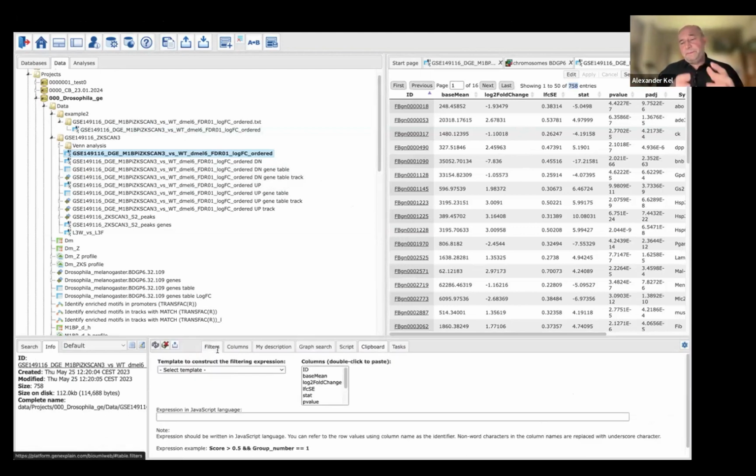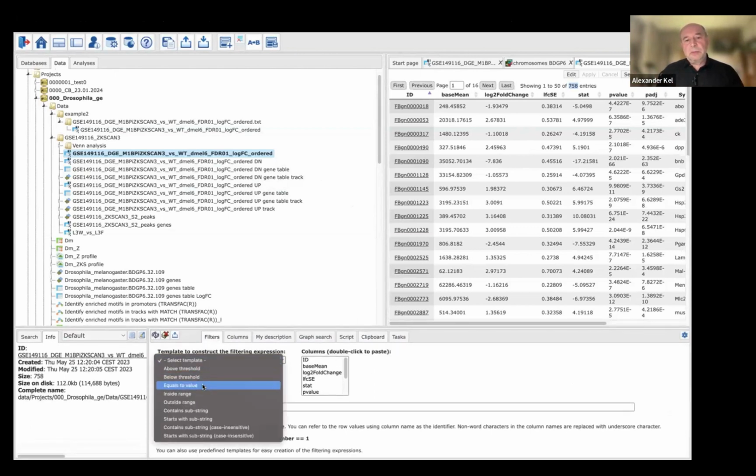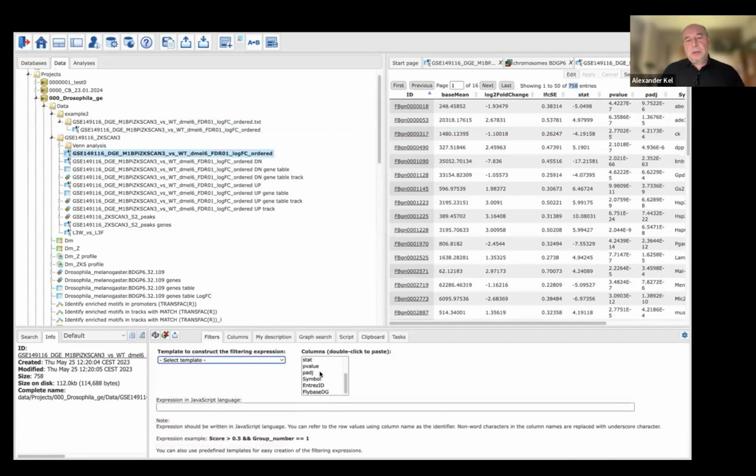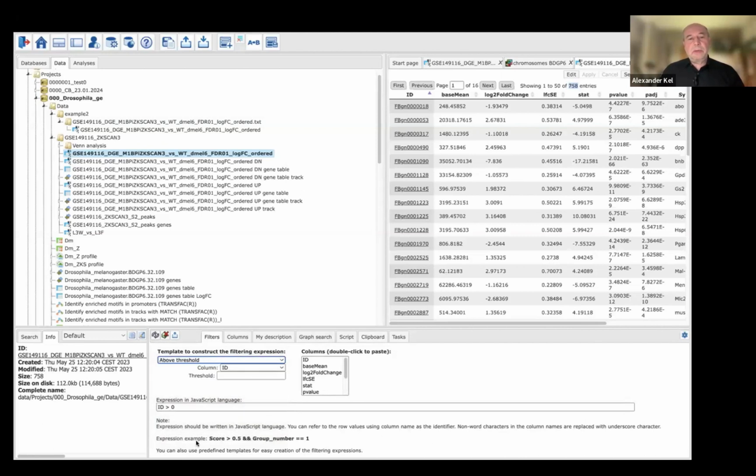Here we have a number of functionalities, like you can filter your table, you can do above threshold, below threshold, depending on the columns you select. For instance, we want to select upregulated genes, then we say above threshold, and I choose log-fold change more than 0, and I can actually add some additional conditions.